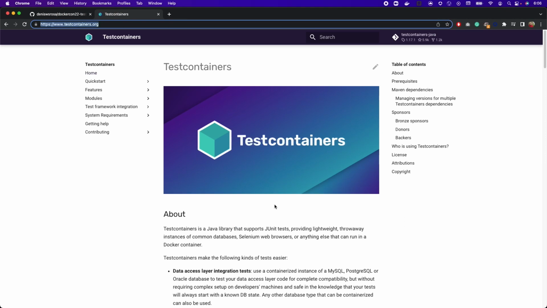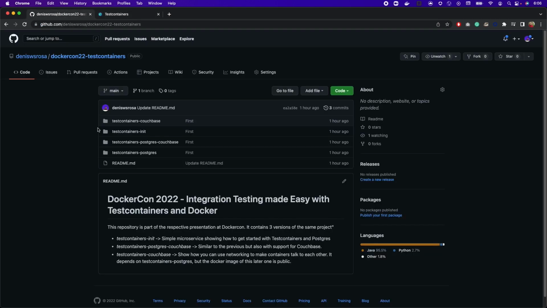Okay, let me share my screen here, and this is the official website for Testcontainers. The Java version, at least, is this website. And here is the repo that we are going to use on this talk, DockerCon22-testcontainers. I will share it with you in the chat as well. Let's go to our application on the IDE.